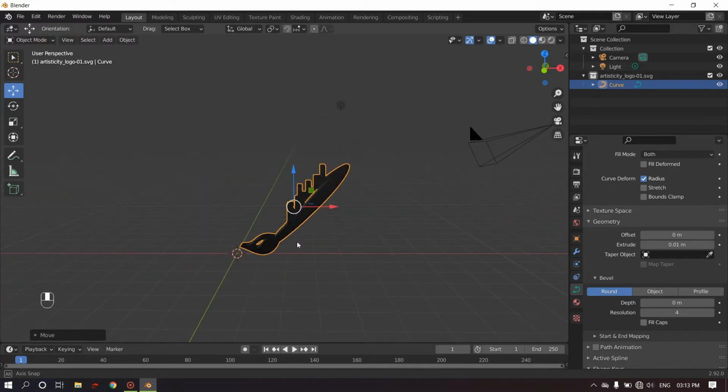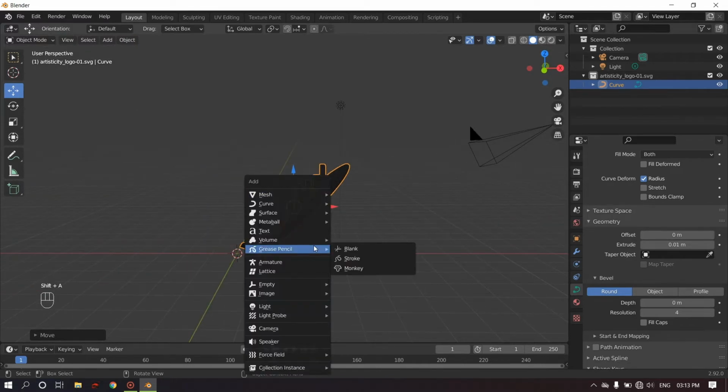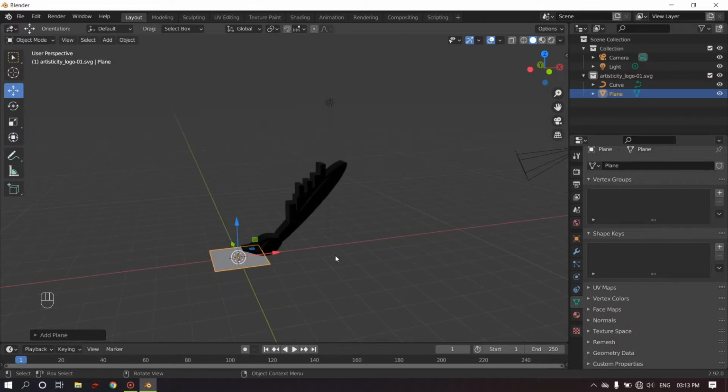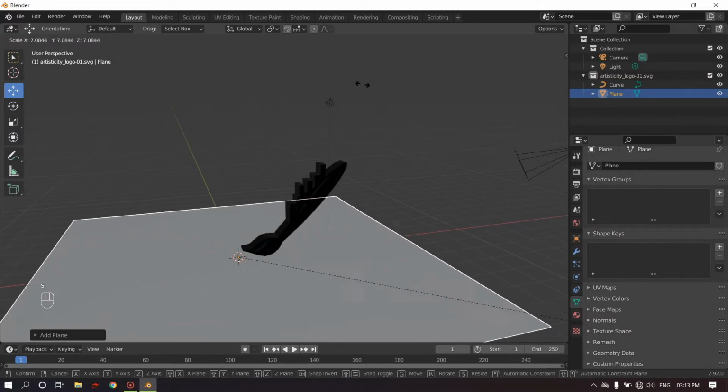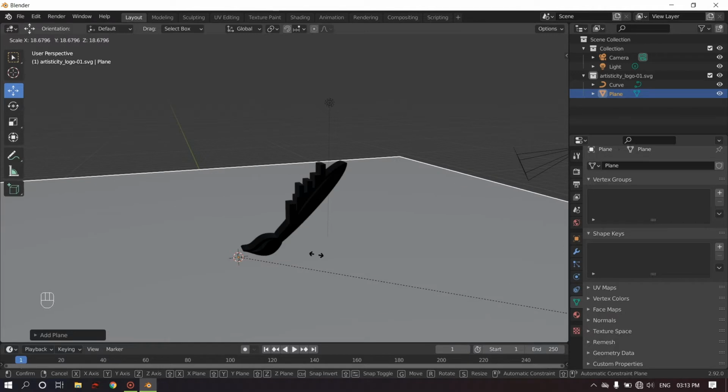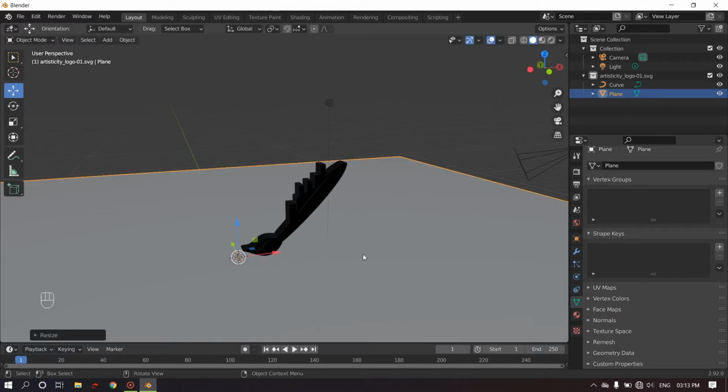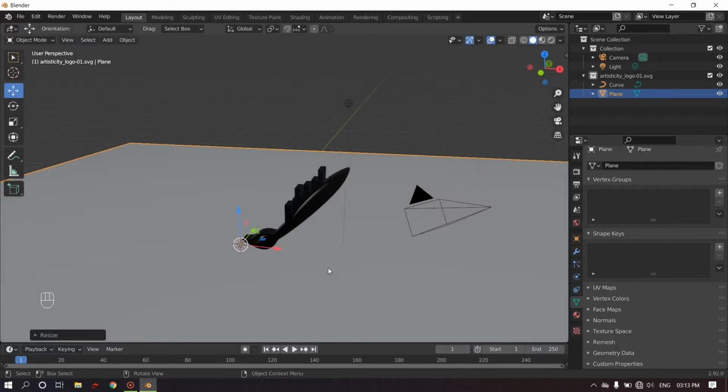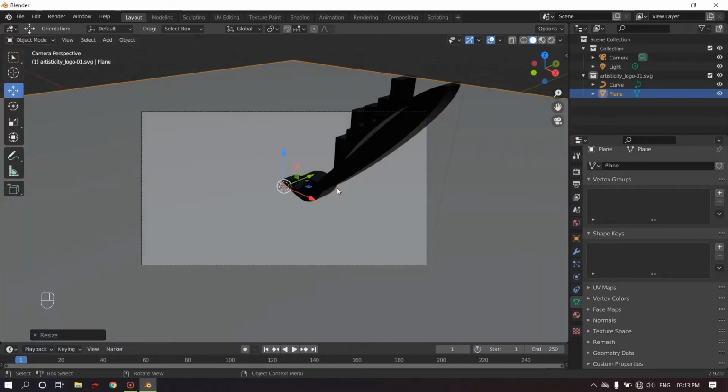Next we need to add a plane, so Shift A to add a mesh and plane, S to scale and drag the mouse to make it bigger, click to confirm. Next we need to frame the camera. To do that, toggle the camera view, and this is the camera view where you will render.